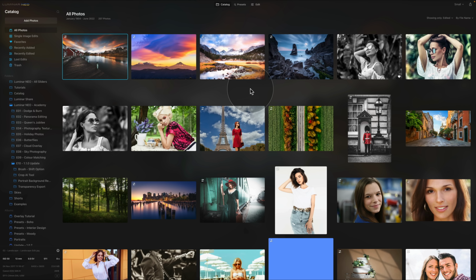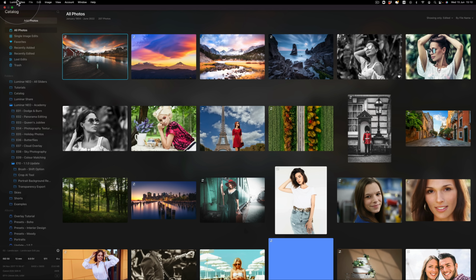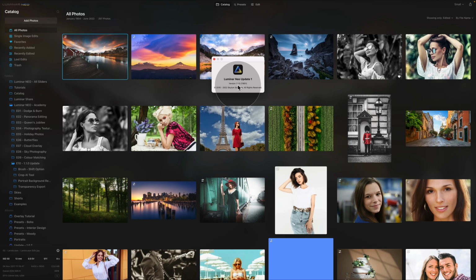Once you're back into the application, you should double check that you're running the latest version. And again, to do that, you just need to go up into the toolbar, click on Luminar NEO, click on About Luminar NEO, and make sure that your version says 1.1.0. So now we finished updating the software and it's time to jump into it and for me to show you how we can use all these updates and new features.